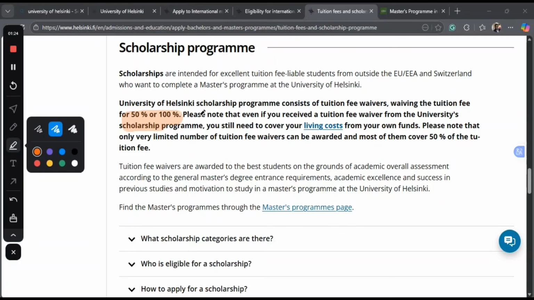So let's read this. It says, please note that even if you receive a tuition fee waiver from a university scholarship program, you still need to cover your living expenses. This is very important. Even though you receive a full tuition fee waiver, that's 100% tuition fee, that means you're not going to be paying school fees. You should also know that your living expenses will be covered by you from your own funds.